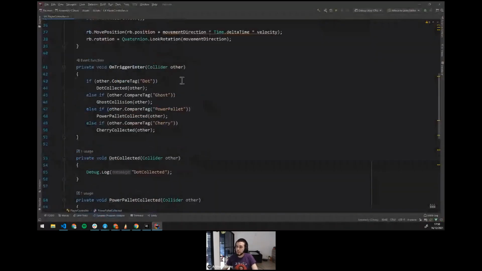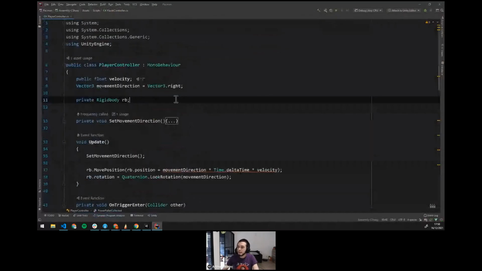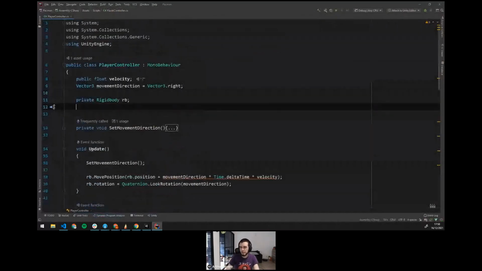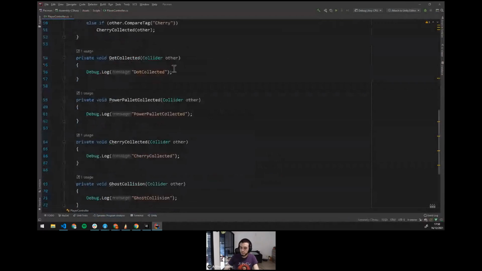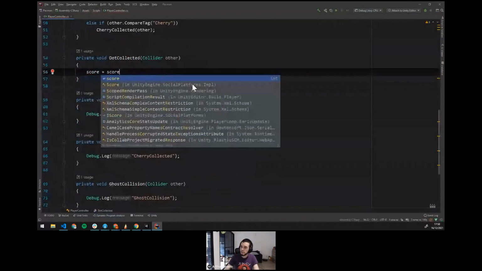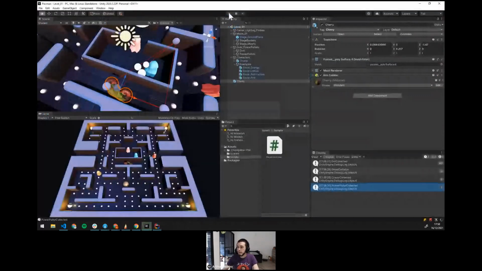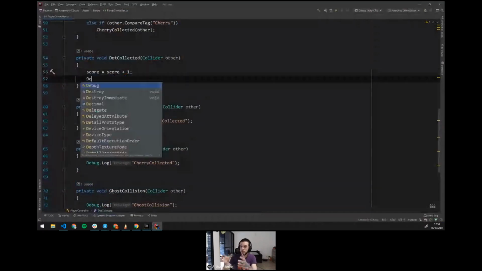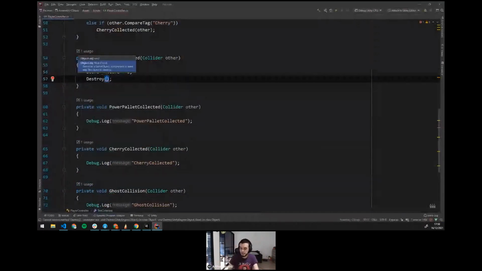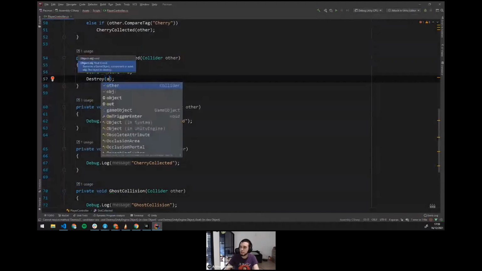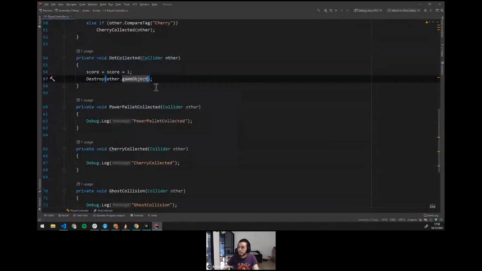Okay, so let's do some score. So first we create a public, for now, just so we can see, int score. And when the dot is collected, we go score plus 1. I will also want to destroy the dot. So I collect, I add the score, and I then delete that object. So other game object. If I just press the other, I would be deleting the collider, but I want to delete the whole game object. So that's it.